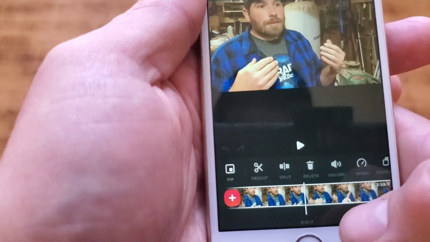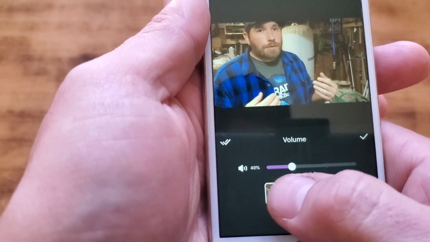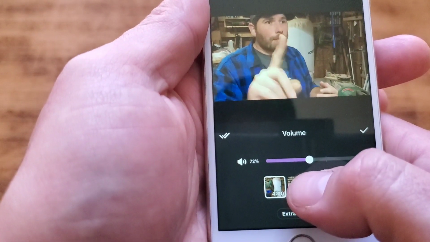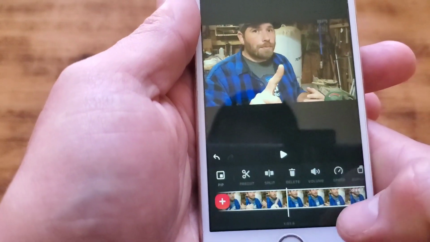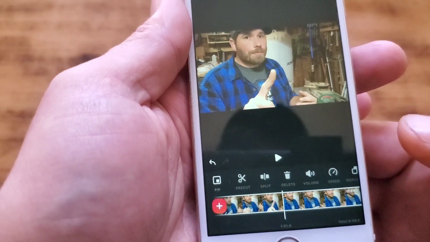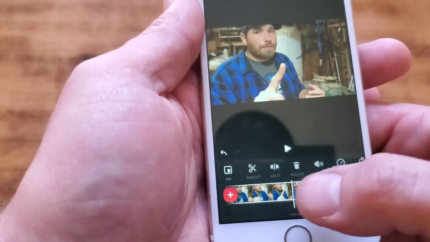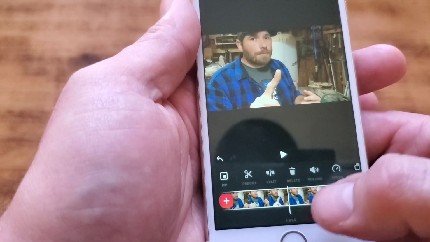You can delete video clips. You can adjust the volume on your video clips, which comes in real handy if you're doing any kind of woodworking or power tools or anything like that. Then you can split your video where the power tool comes on, lower the volume in that section.